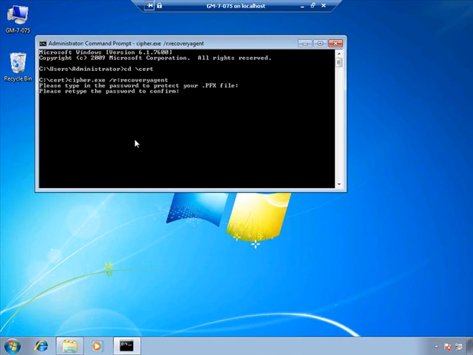And you have to type it again just to confirm it. And now you're going to see that there was a certificate file and this PFX file created. This file combination will allow us to decrypt any files that are encrypted on this machine after the fact.